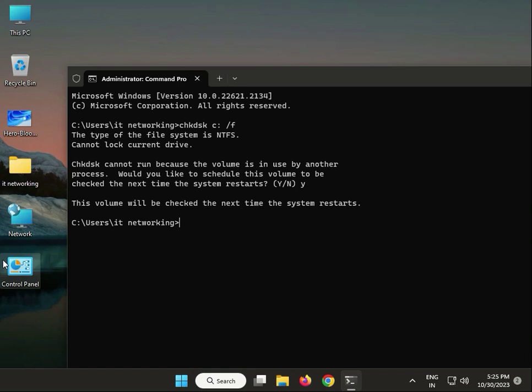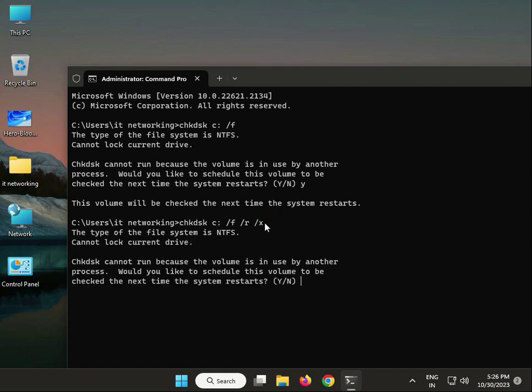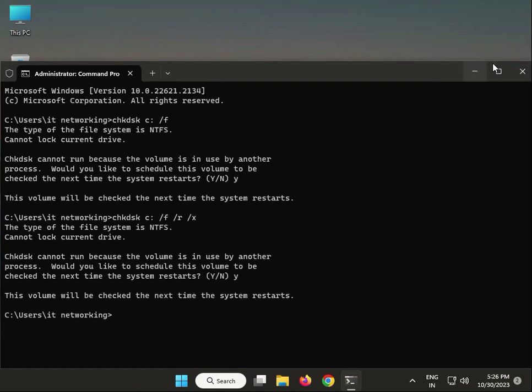so guys, if you have SSD, then the command is different. So CHKDSK space C colon space slash F space slash R and again space slash X. This command is for SSD. Okay, then hit enter, then again press Y and then enter. Do not restart, close it.